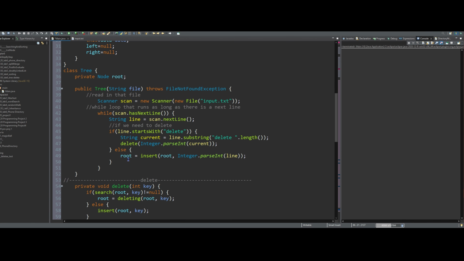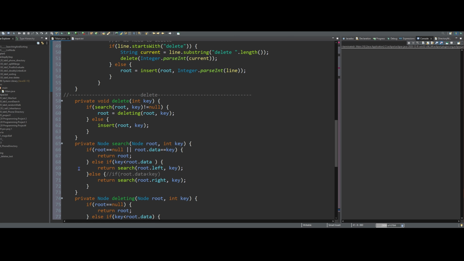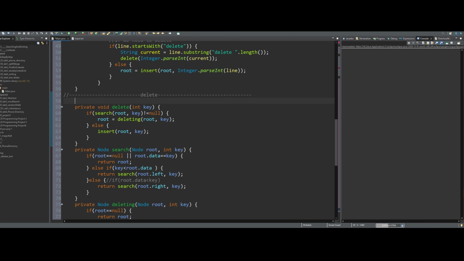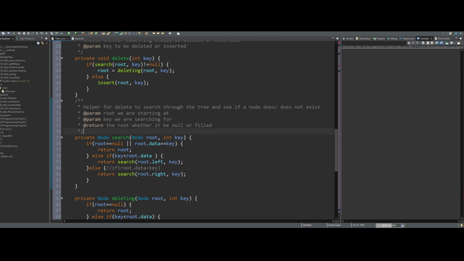So just an overview of everything we've done so far. We've made a constructor, and this constructor is just reading the file in. Next, we have our delete method. This is just going to check whether something should be deleted or inserted. If it needs to be deleted, we're going to come down into the search method. Actually, sorry, we're going to pop in here. And this is a helper for the delete. It's going to search through and see if our node does or does not exist.